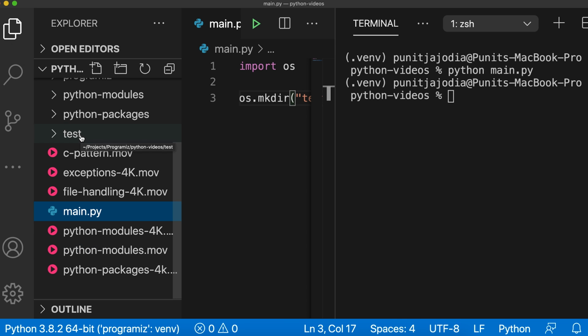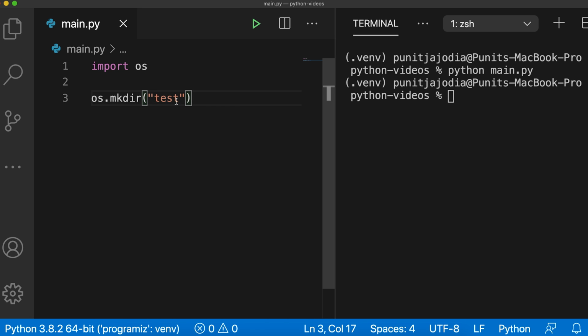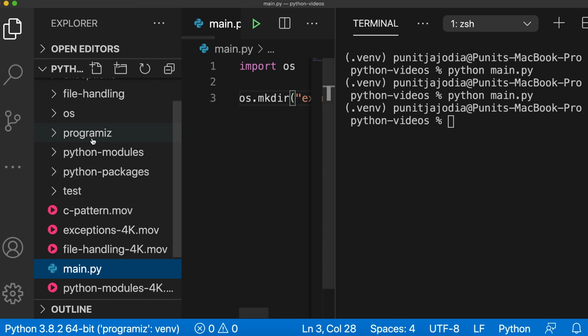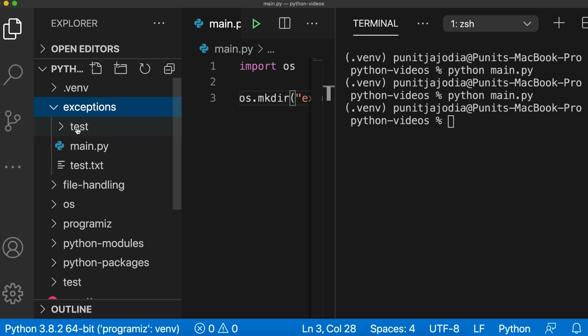If I wanted this test directory to be created in a specific path, I can use the full path location like this. So here I'll say mkdir exceptions slash test. And now let me run this. So python main.py. And if I go inside the exceptions folder, then you can see that there's a test folder inside the exceptions folder.